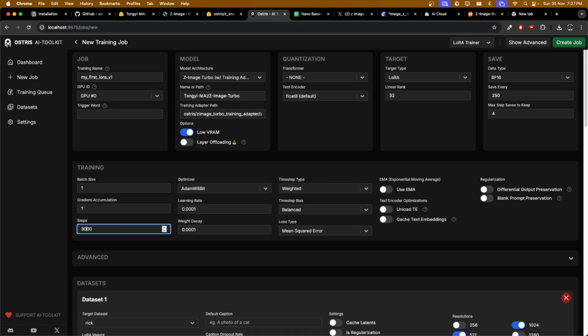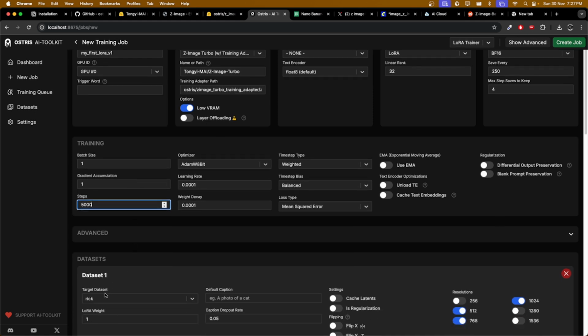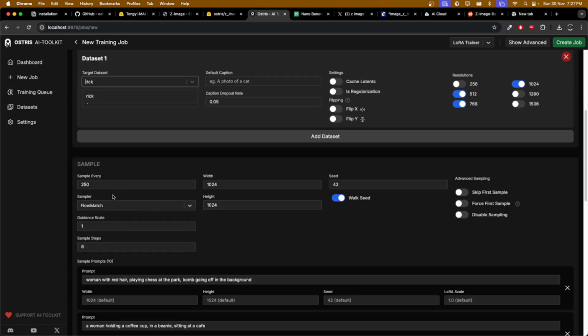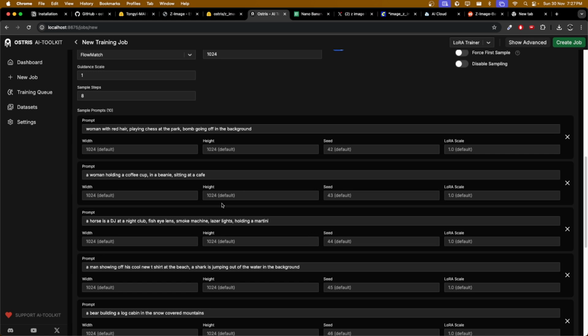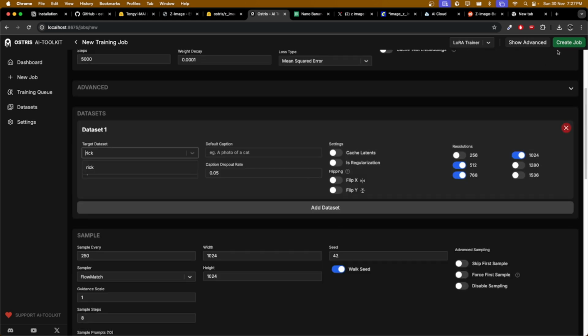The guide gave 5,000 steps, but the idea is, I'll show the training run. You can give a higher step count. The thing is, you can stop the training mid-step if you're okay with how the output looks. So you can give a higher step count, map it to a data set that you have created here, give some sample prompts, and basically just click create job, and it will start.